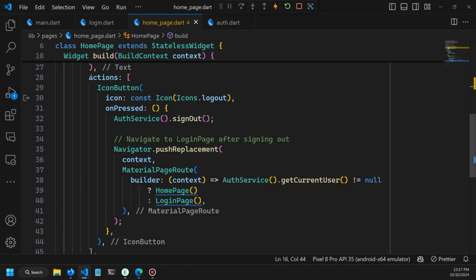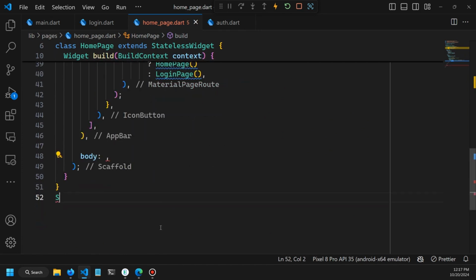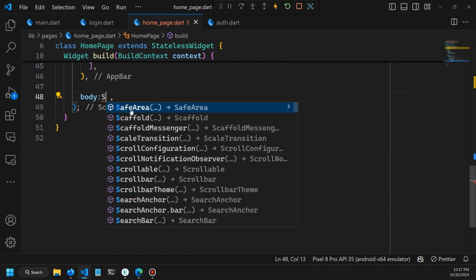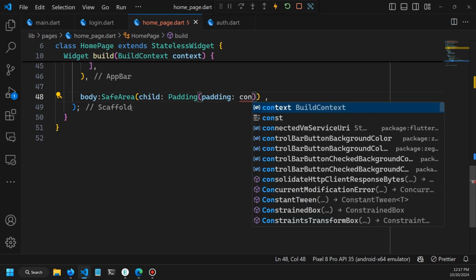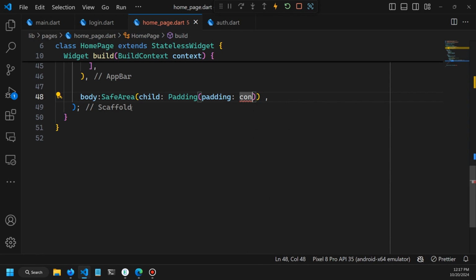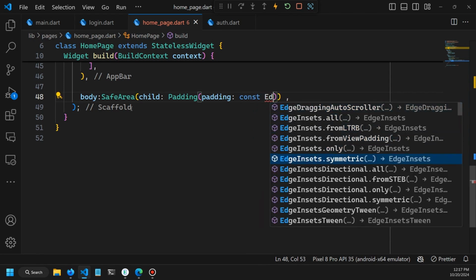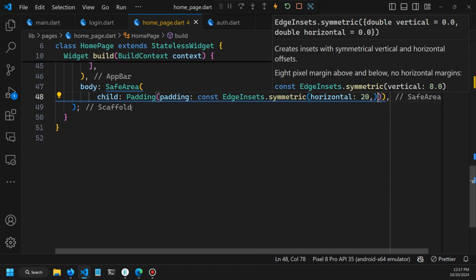After configuring the app bar, I can move to the body. Inside my body, I am using a safe area and a padding widget. Let me set the padding as const EdgeInsets, where I am getting a symmetric padding. I want a symmetric padding because I want the padding from the horizontal direction only.